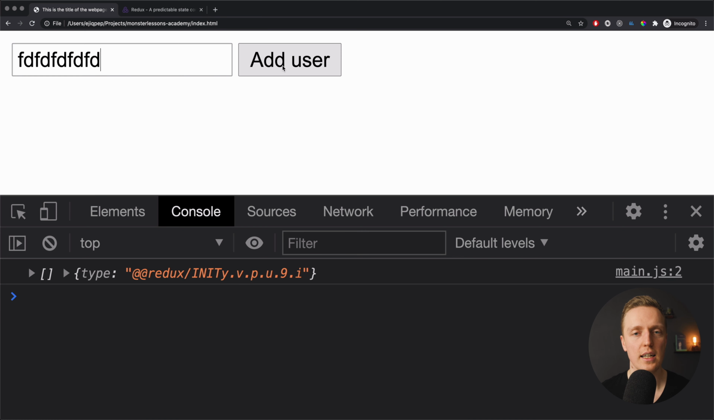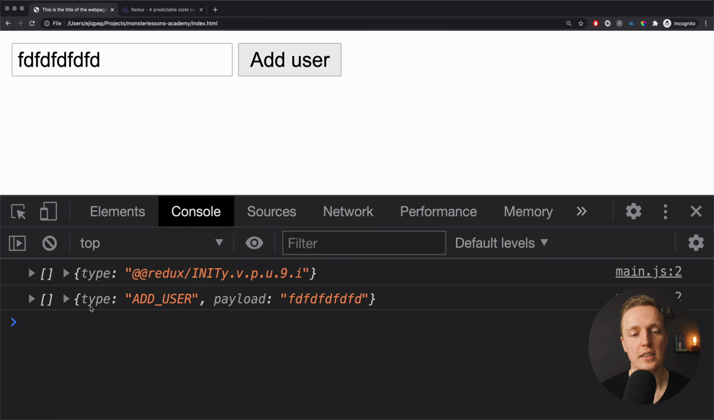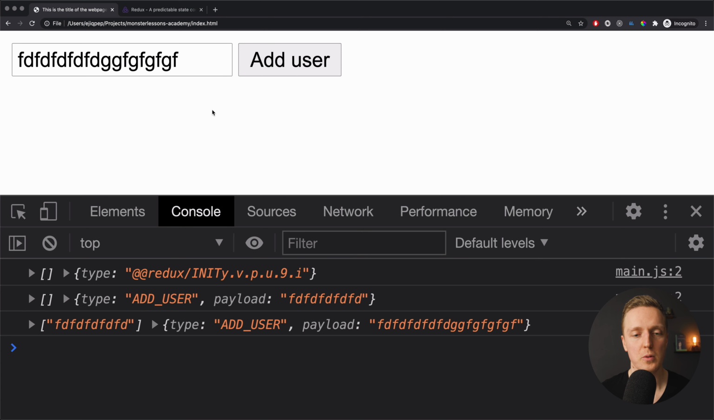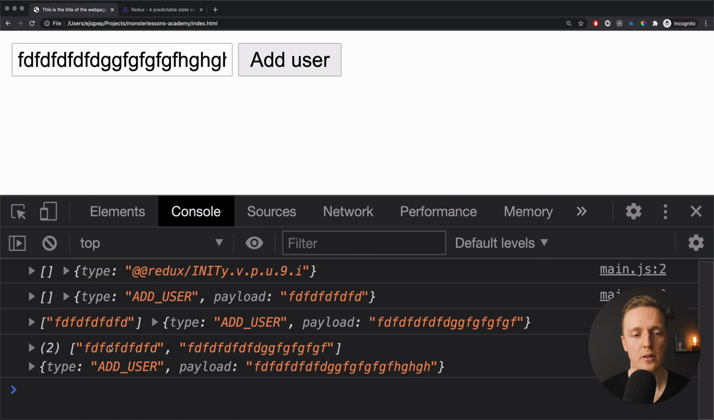I'm typing something, I'm hitting add user, and as you can see, here is our dispatch, type add user, and here is payload with my input value. Which actually means every time when we dispatch this element, you can see that our state is changing and we have more and more users. So what we want to do now is render this array inside our UL.